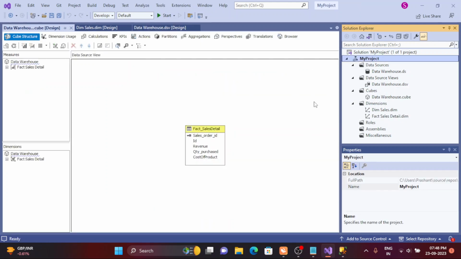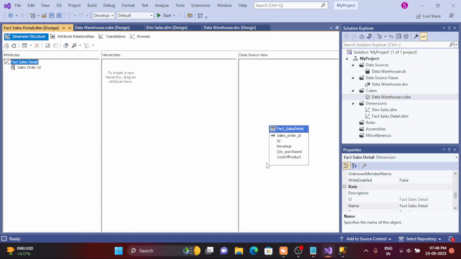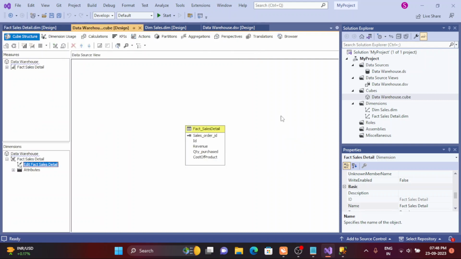Associated dimension will be created automatically. Now this is my cube, right? If I come here, I can see this is the fact revenue, and I can see these measures, right? And in the dimension I can only see this one, fact sales detail, and here I have only the sales order ID. This is automatically created, but I have already one more dimension called dim sales, which is not here.